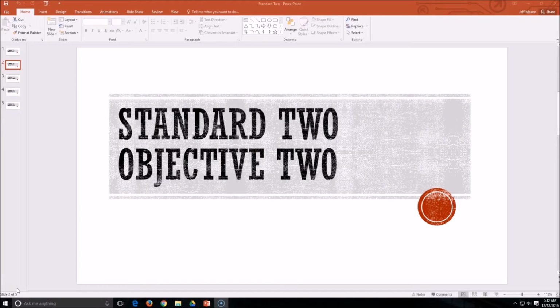This is Standard 2 Objective 2, Understand and Integrate Word Processing Functions. We're going to be working in both Google Docs and in Microsoft Office Online. Let's start with the Google Docs.